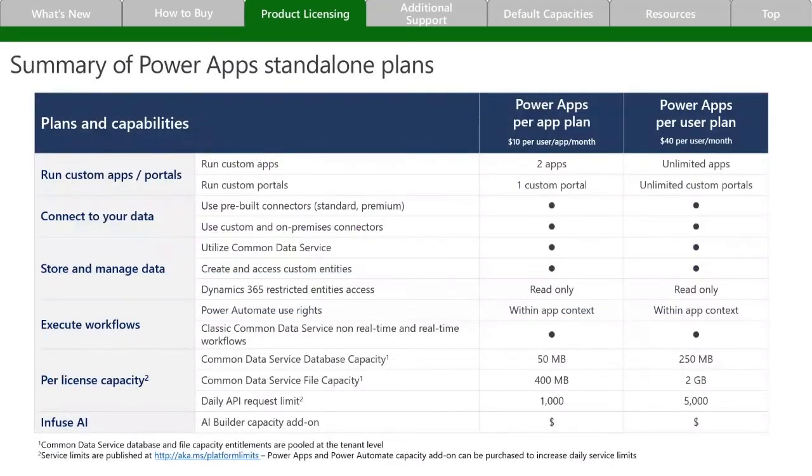So here you have a side-by-side comparison. As mentioned earlier, to run custom apps, you have the Power Apps per app plan, the $10 one. That particular user is licensed to run only 2 apps. And then the user that has the $40 plan is allowed to run unlimited apps. In terms of the portals you can run, with the $10 one, you can run 1 custom portal app, and the other one can run unlimited custom portal apps.